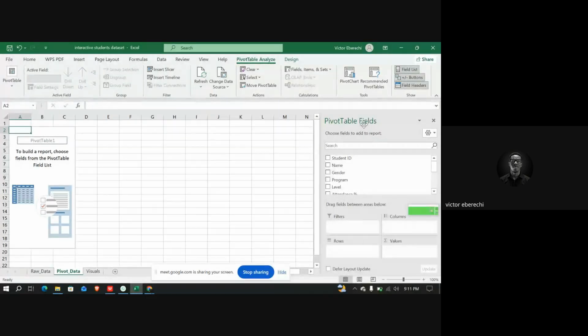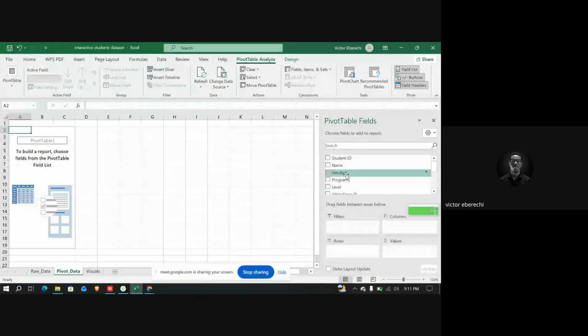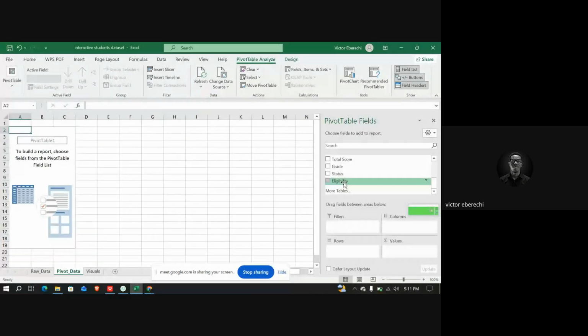Now, the pivot table fields, very important. This is where you select. Because we have connected our pivot table to our actual raw data, it picks all of our header names. These are all of the header names that we have: student ID, name, gender, program, level, attendance, exam score, total score, grade, status, and eligibility. We have all of that existing in our table.